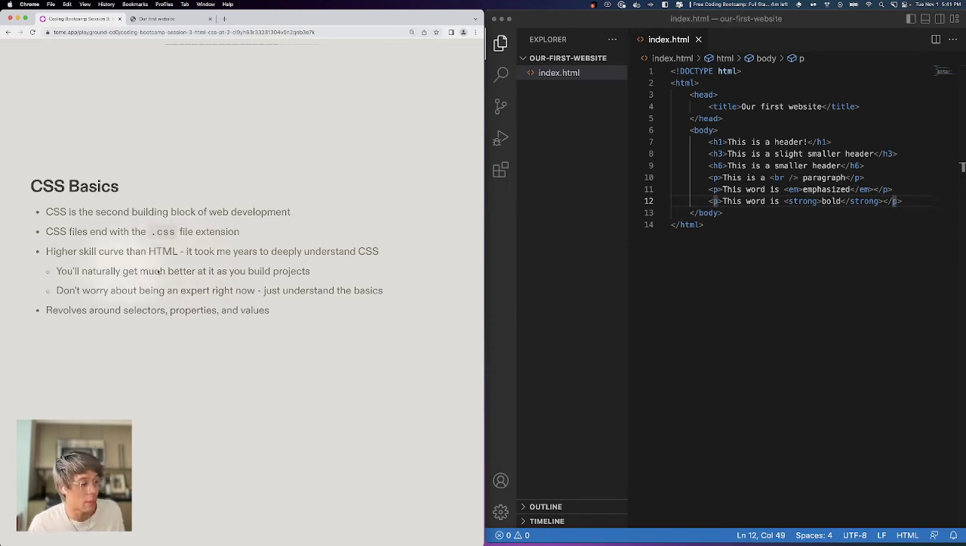And you'll naturally get better at it. Same with HTML, right? You'll naturally get better at HTML and CSS as you build projects. Don't worry about being an expert. Just focus on understanding the fundamentals, and that'll take you very far. And CSS revolves around 3 main terms. For HTML, we had elements, tags, and attributes. For CSS, we have selectors, properties, and values.